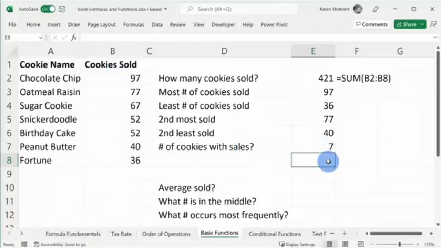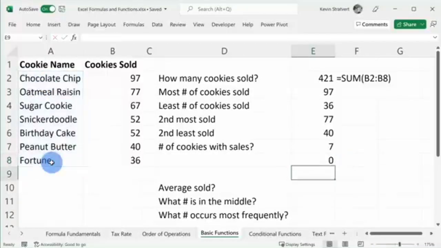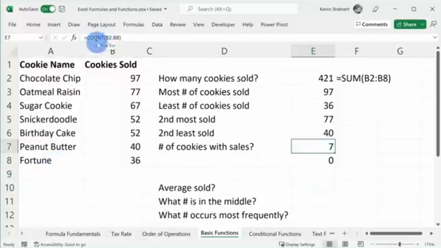Now let's take a look at the count of the cookie names. So here, once again, I'll type in count, and let me highlight all of the cookie names. So how many different cookie types do we have? And here I could press enter, but here it shows me 0. So why is that? Well, when we use the count function, this is counting numerical cells. And these cells over here have text-based values, so it's returning a 0.